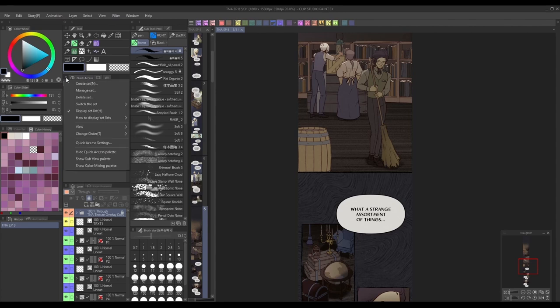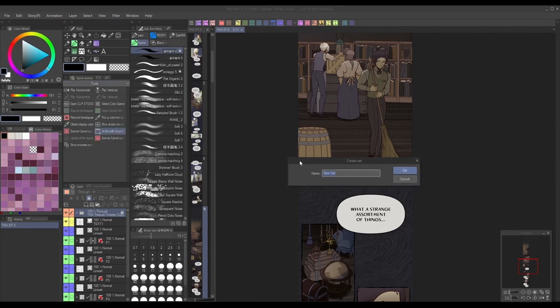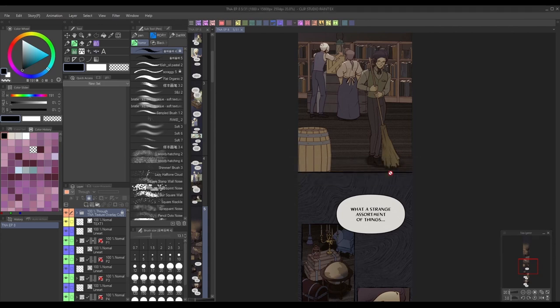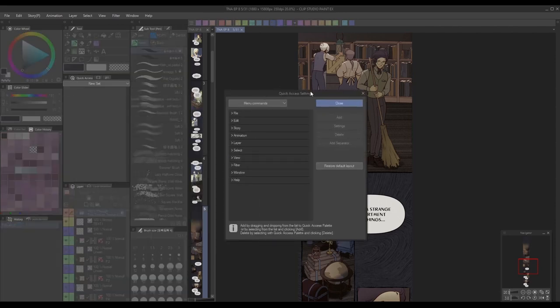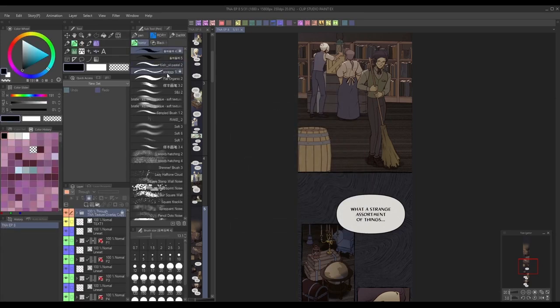Alternatively, you can create a new quick access menu set to quickly access your tools from their various groups without having to duplicate or move them. Simply create a new set via the dropdown, then go to Quick Access Settings to add in your tools. You can also drag and drop tools into the list directly from their respective tool groups.